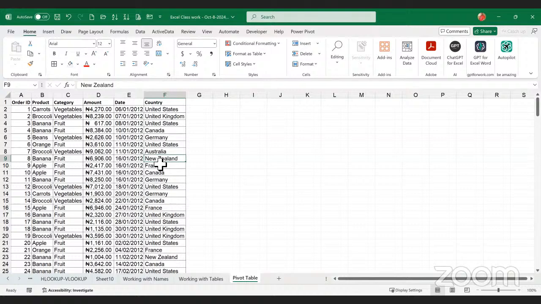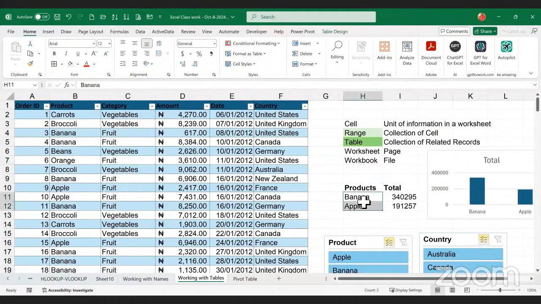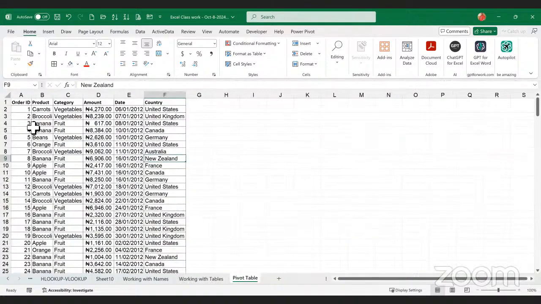So it also helps you to group your data. All those things that we were using SUMIF to do, we were grouping it by ourselves. The grouping was removing duplicates. I will select everything, put it on one side, remove duplicates. So that means I'm just trying to group the data.